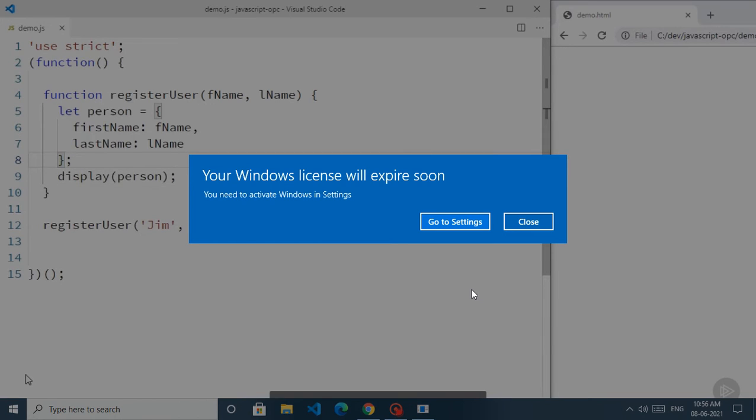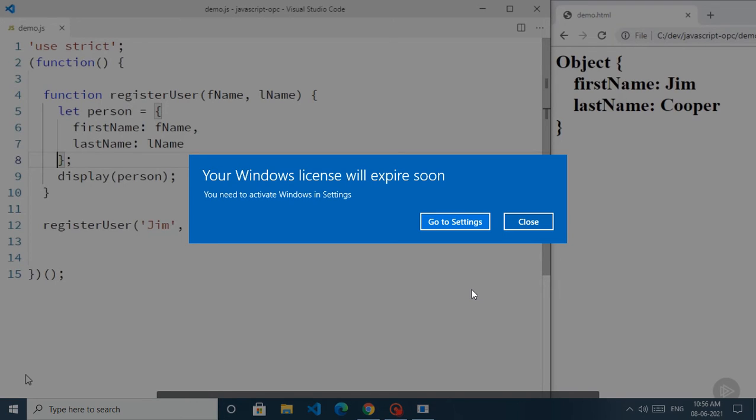Okay, now if I save that, there you can see that I'm printing out the person object, and it has a first name set to Jim and a last name set to Cooper, but we're passing that in here and setting those with variables. So I could change this to Chris, for example. And there we go. Our person is now Chris Cooper.